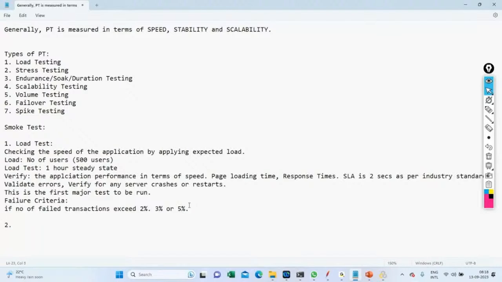The second one is stress testing. So what do you mean by stress testing? If you see, the name itself is directly saying stress. That means you are trying to apply stress on the system. So, stressing the application with more number of users than the load test. This is called stress testing.